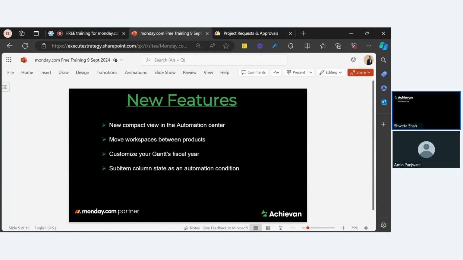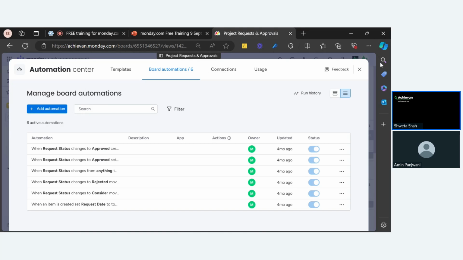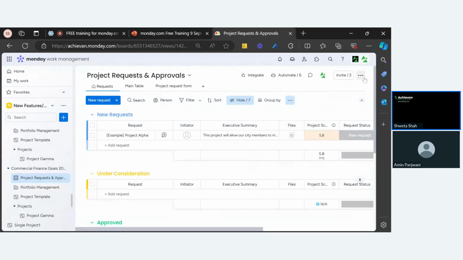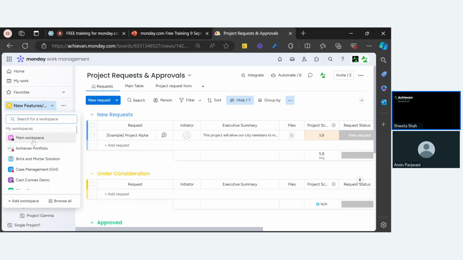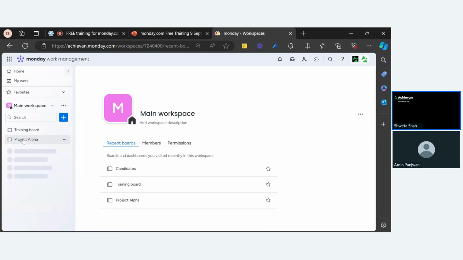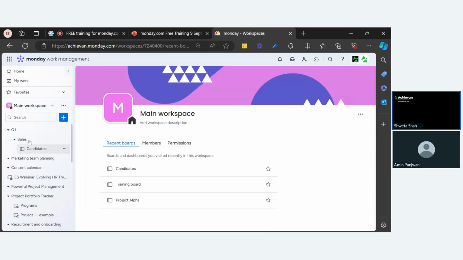another feature is moving workspaces between the products. All of you are familiar with Monday.com, what is a workspace and what is a product. Let me just skip a little bit, a recap. So this is the workspace. You always have a main workspace with this home symbol that indicates that this is the main workspace. And anything in this workspace is accessible by everyone in the account, right?